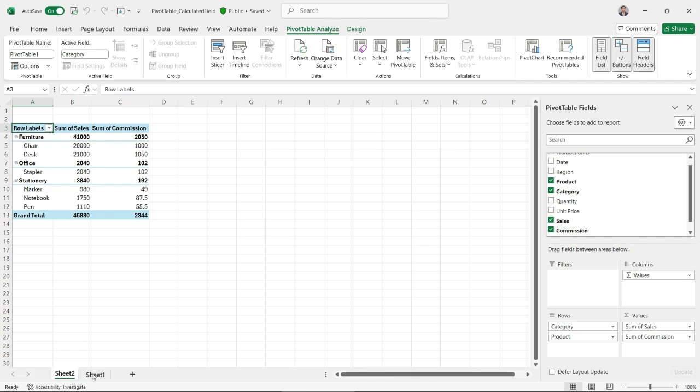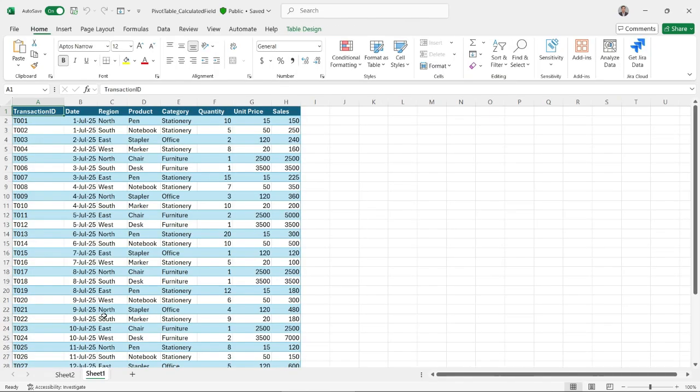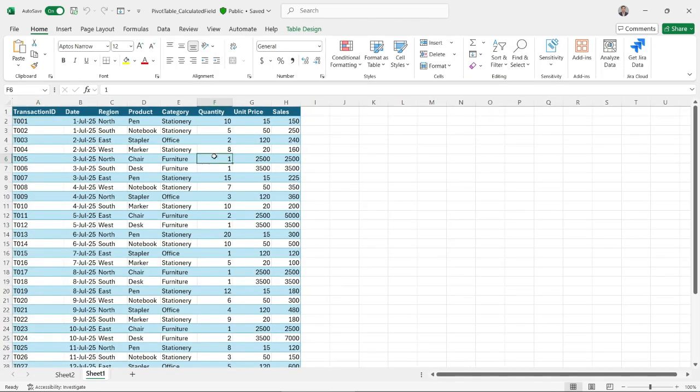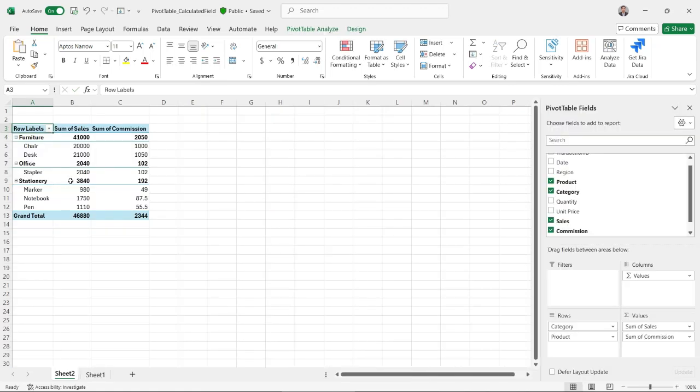If I am to change any of the values, let's say for chair, I have from 1, I make this as 10 chairs over here. There should be a corresponding change to my commission and total sales as well. So what we'll do is right click, refresh the pivot, and there you see it, right? My total sales value and the commission value has automatically changed over here.